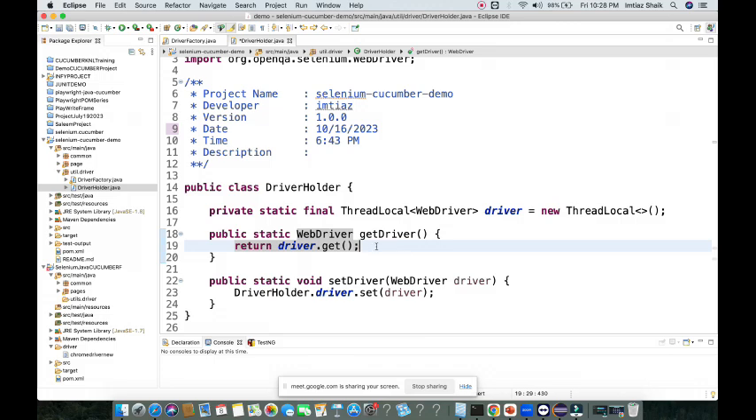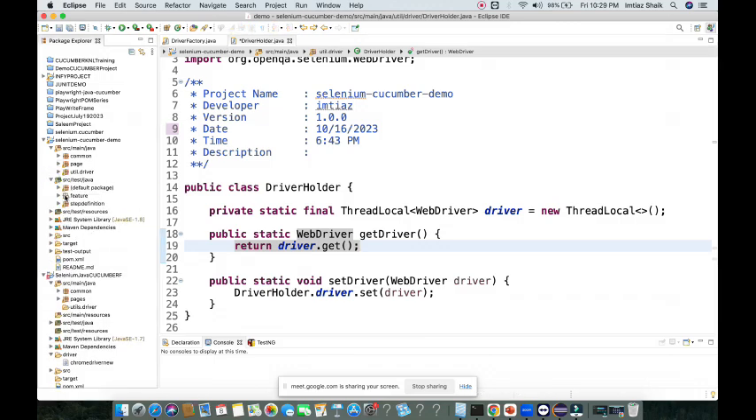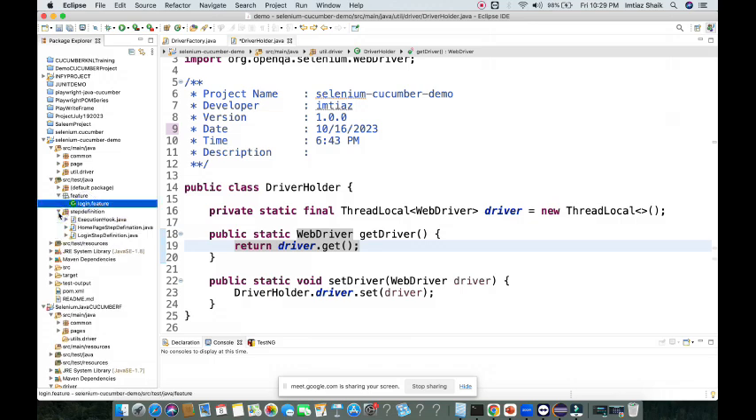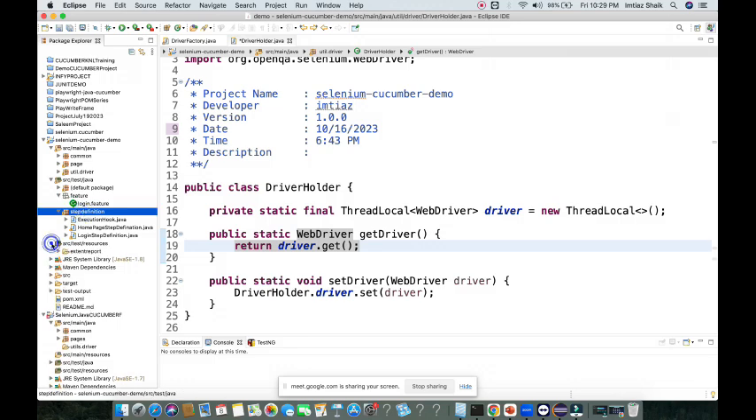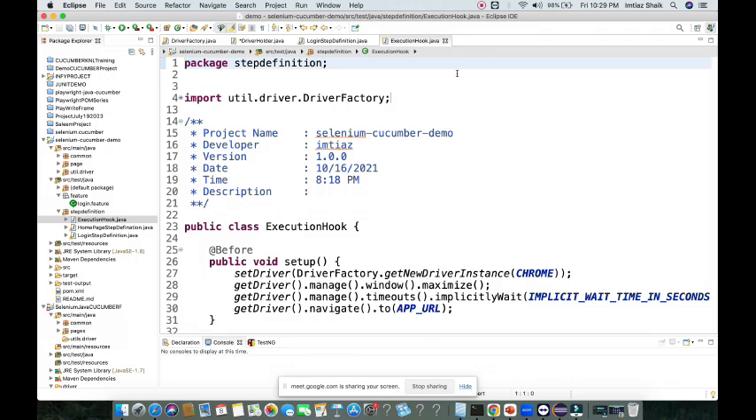Okay, so hope you understand. In the next session I'm going to talk about the feature file and step definition, and I'm going to explain about the login page and hooks. Thanks for watching. Watch the next session. I'm going to talk about all those things.